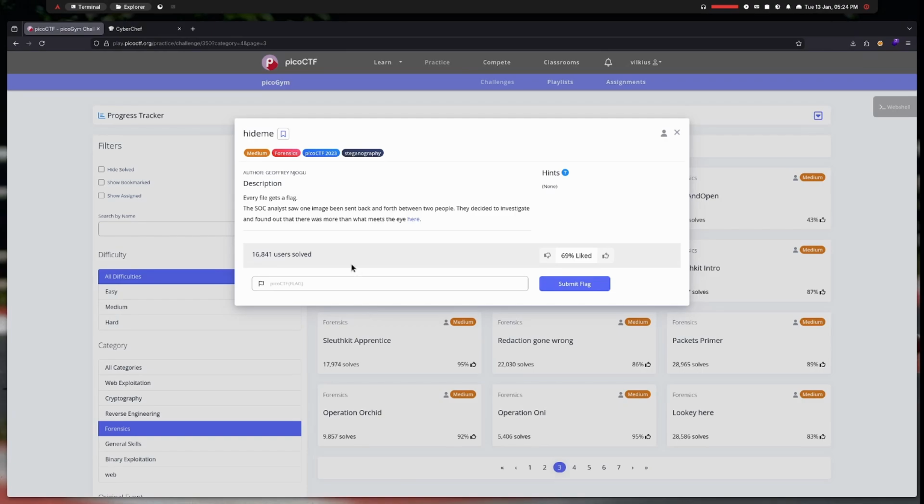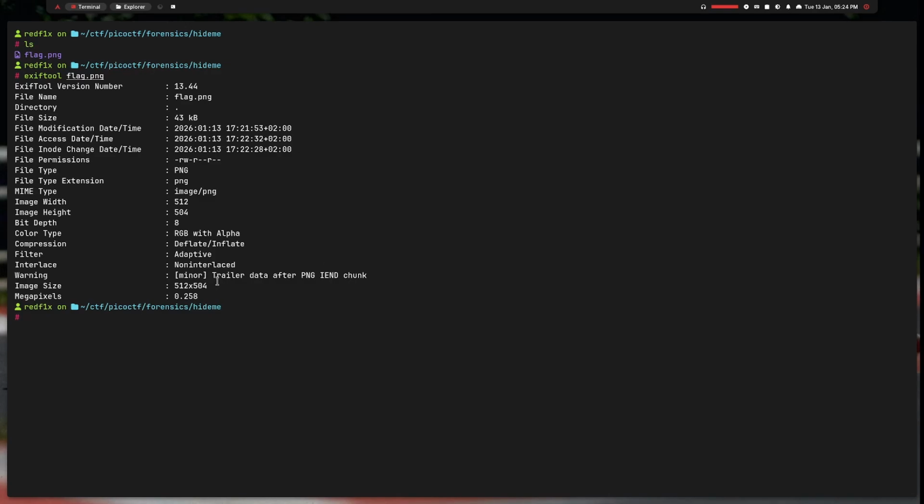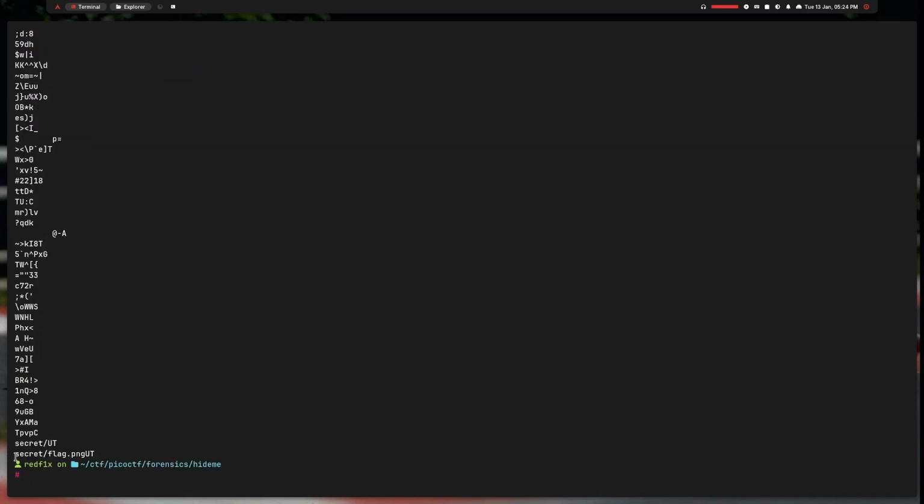So the next challenge is called hide. This is even easier than the last one. This is also steganography. So we also have an image here. We can run EXIF tool and we see a warning: trailer data. So there's probably another file hidden inside of it. We can run strings, and in the end we see secret/flag.png.